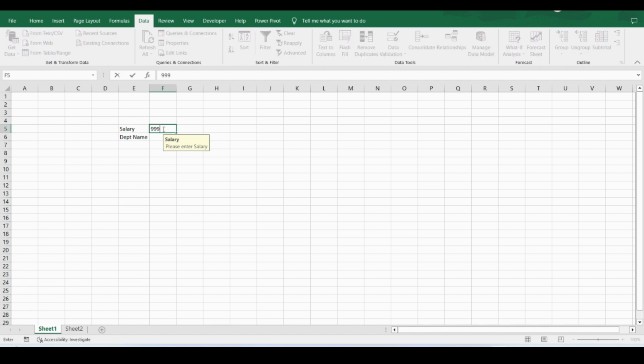Now I enter here 999, which is less than 1,000. Press enter, it will not allow you. Why? Because under error alert, I have selected the style Stop. So until I rectify this error, I have to enter a value of 1,000 or 5,000 or in between. If this is the value, then it is fine. It will allow you to move further. But if the value is something else or there is some character, it will not allow you to move further because of the style of your error alert. So if I enter 1,000, you can move further.